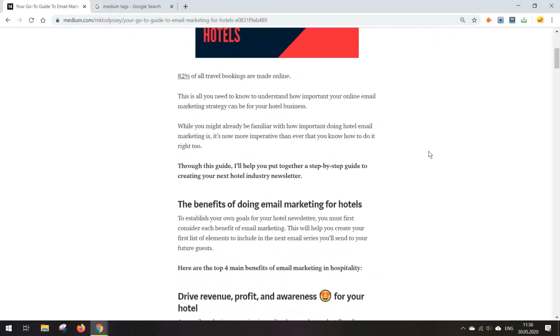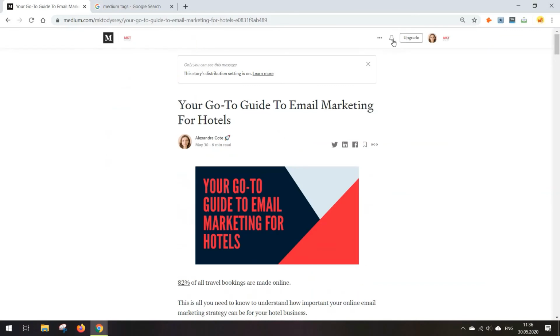If your content is highly valuable, you will also receive a notification that your article is featured in a specific category.